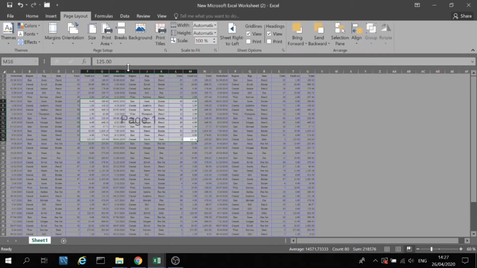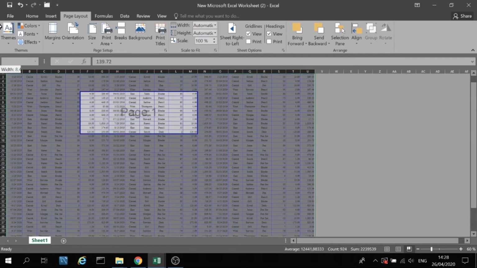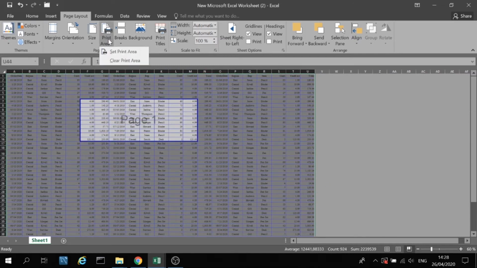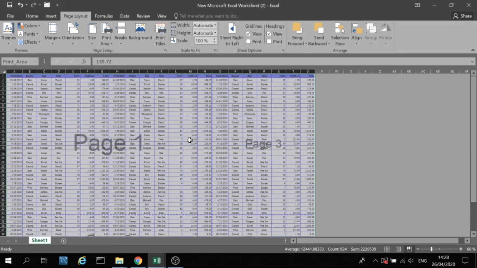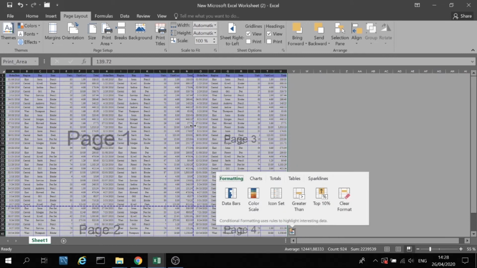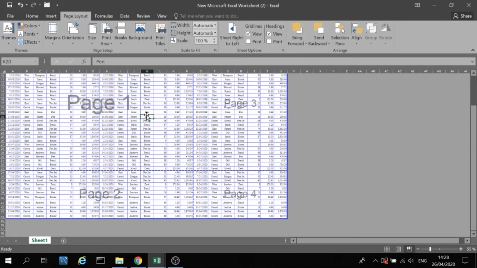So if we have a big table and we need to print it in one page, first we select the whole table and go to print area and select set print area. We will notice that the page will be separated like this. So let's make zoom out to see the whole picture.